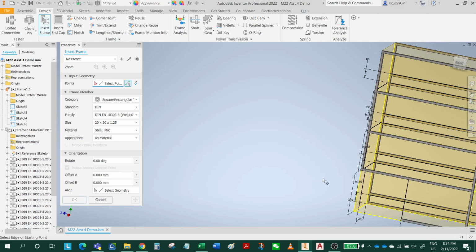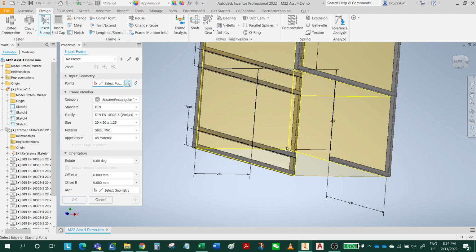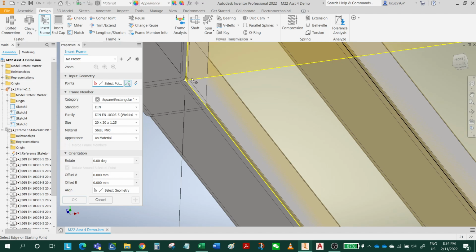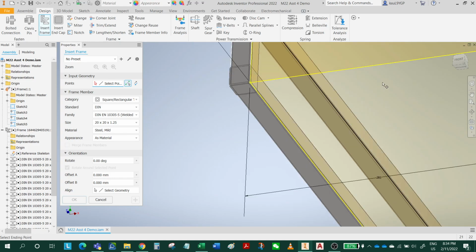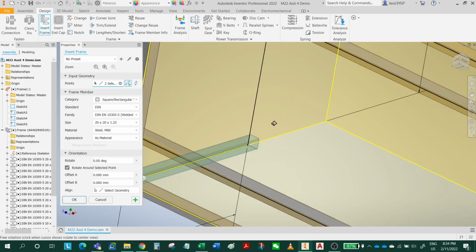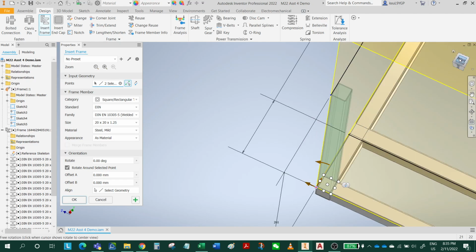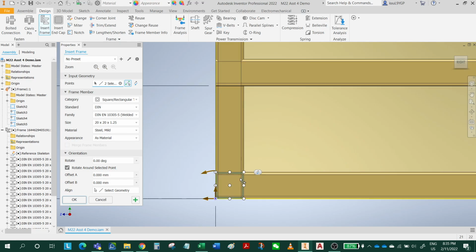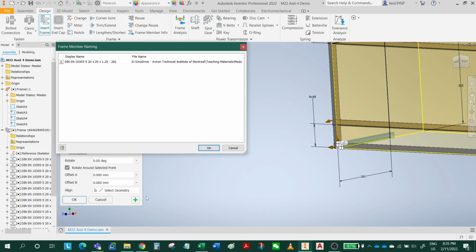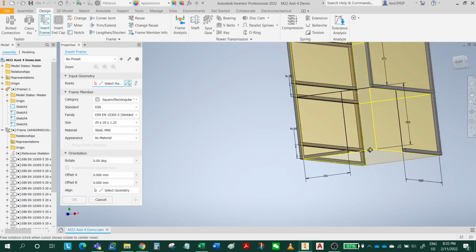Click OK. And then I need to add another one here, right? So I'm going to click on this endpoint and on this endpoint as well. So this is another item. Let me check if it's inside the frame. Click on the right side view. This looks good. All right, let's just click add.